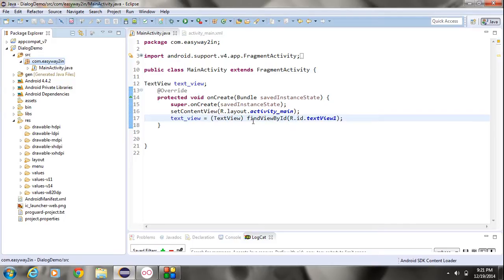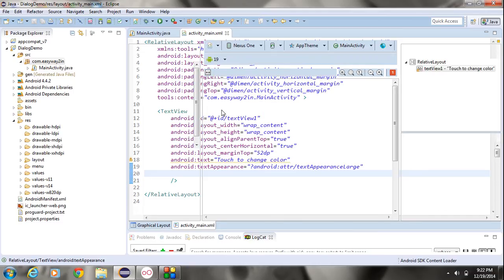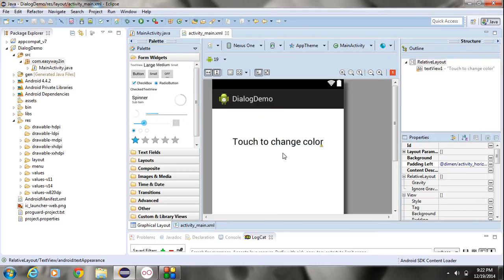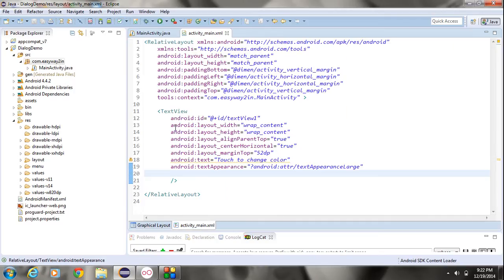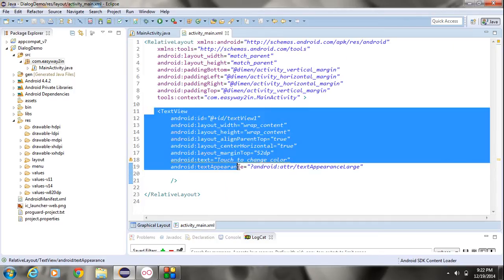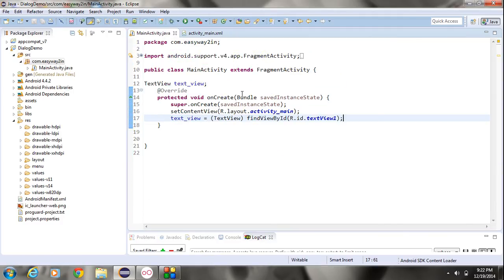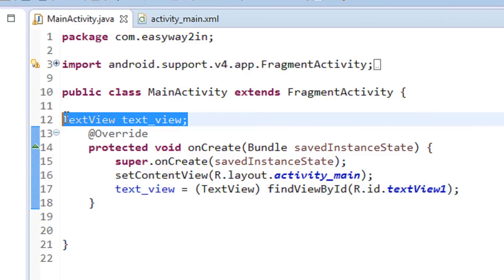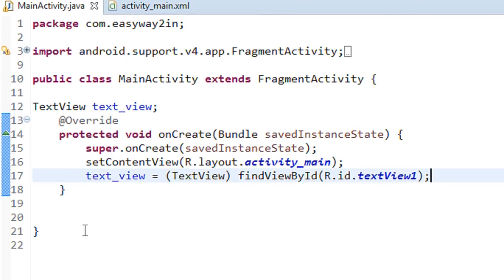So start a project in Eclipse or Android Studio. In the activity_main.xml file I already added a text view. My target is, when the user clicks this text view, we have to change the font color of this text view using a dialog. The ID of the text view is textView1. In the main activity, I declare an object of TextView and initialize it using the findViewById method.